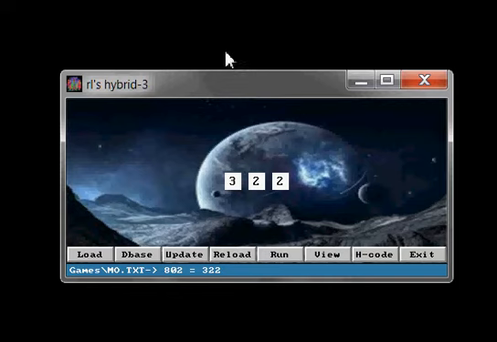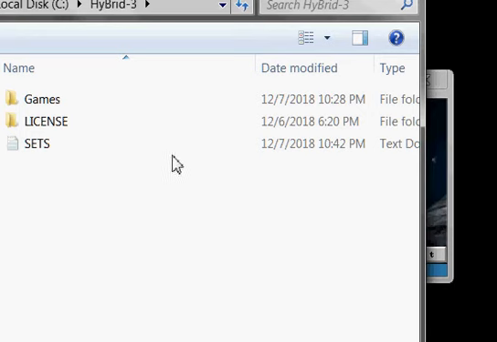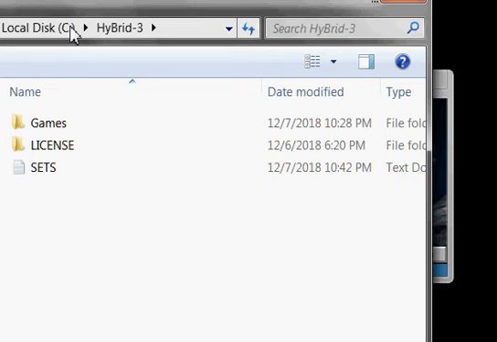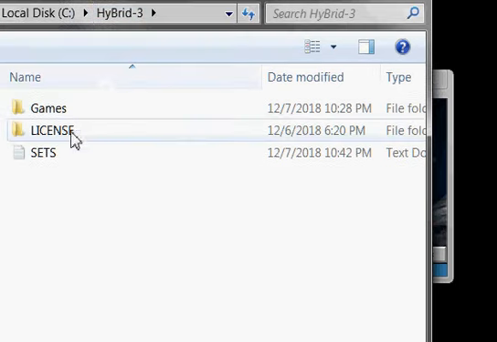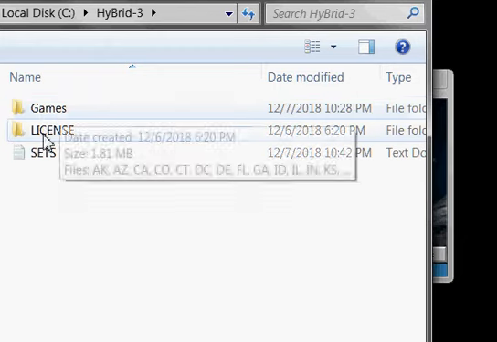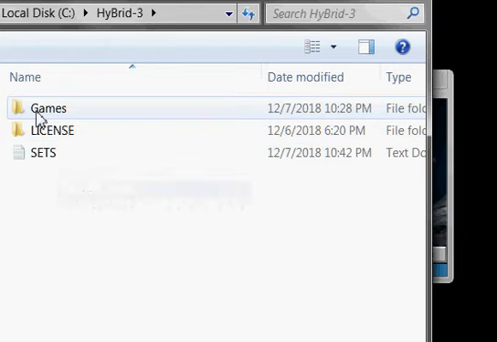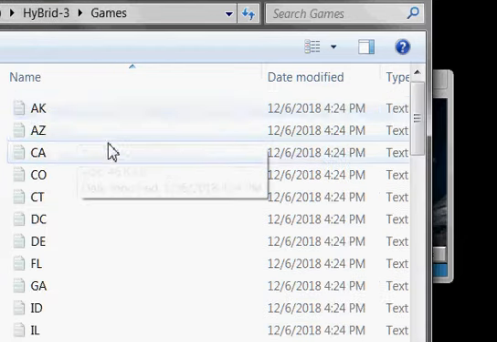Okay, once you download and install, you'll sit and open it up. This is the home screen that you'll see. The first thing you need to do is update or probably load your state. Now the program will install to your C drive into a folder called HyBrid 3. Inside that folder you will see a game folder, a license folder, and you need to select the games.